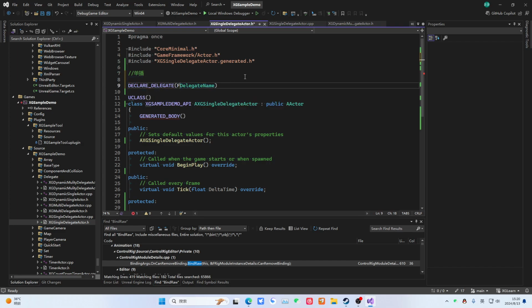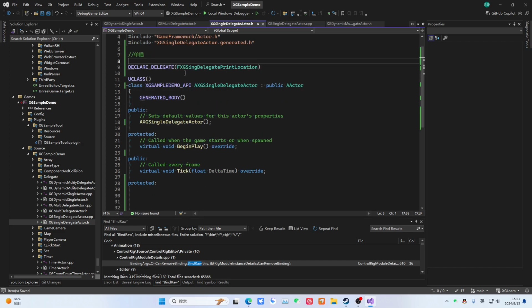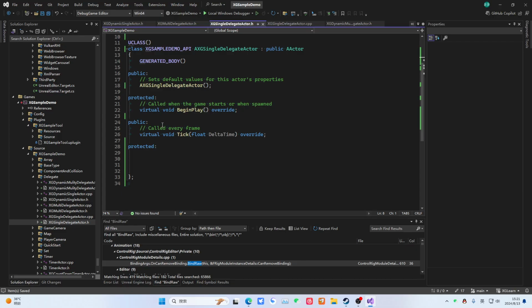Now, we declare here. We still start with F. Yes, we must start with F. We call it XG single delegate, and it no longer has a return value. Okay, so for this delegate, what function do we want it to perform? We give it a function like this, called printLocation. That is, any actor gets the position of an object in the scene. It will execute and print its current position.